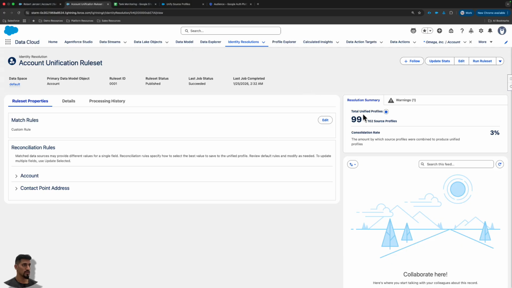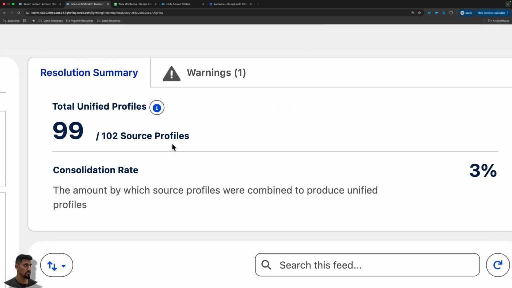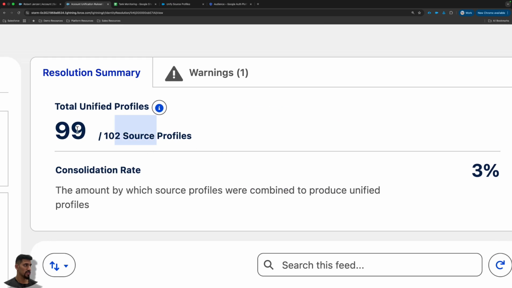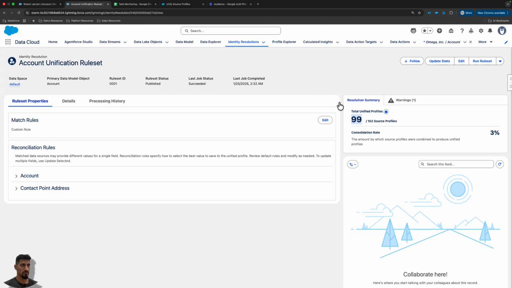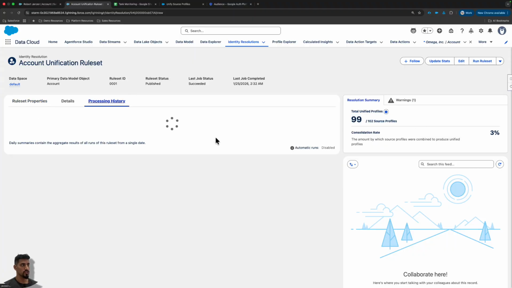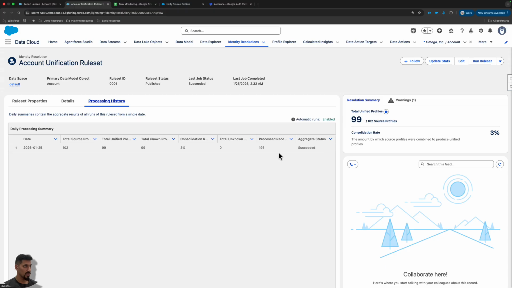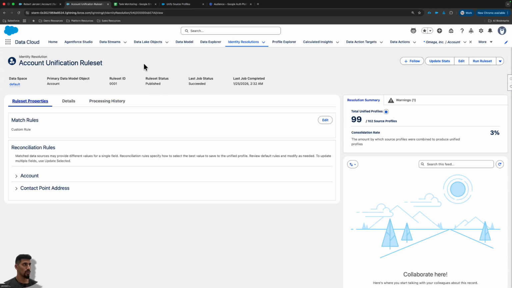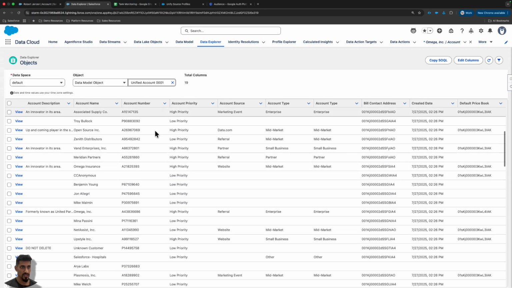Our identity resolution rule sets have finished. It looks like we had 102 source profiles that unified to 99. So we got rid of 3 or so profiles. Processing history shows us the information about when this succeeded. So our unified DMO should be completed. I can head over to Data Explorer and I can query for it. I can take a look at it, so on and so forth.